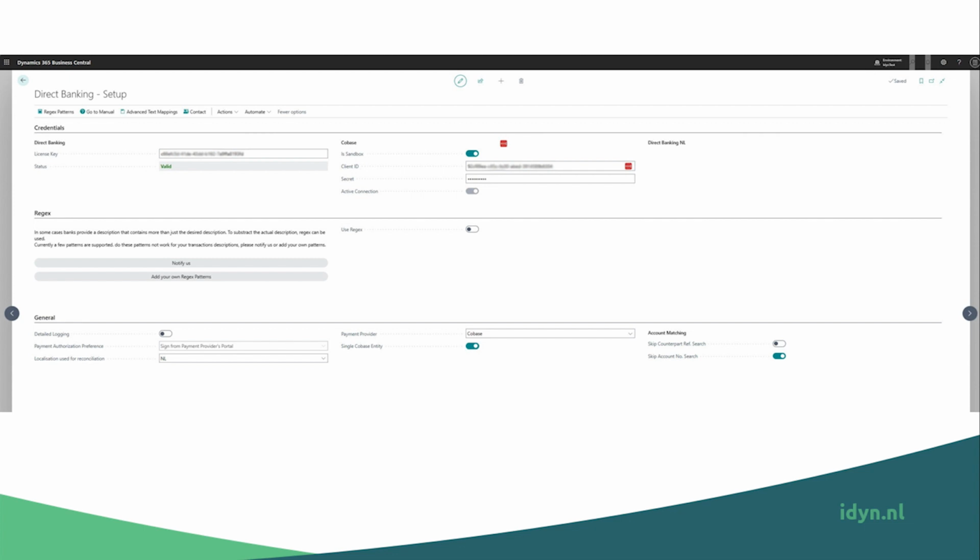In this release, we create the records in the matching entry table based on the open ledger entries of customers and vendors in your Business Central company. The creation of the records is performed with the first installation of the direct banking extension.